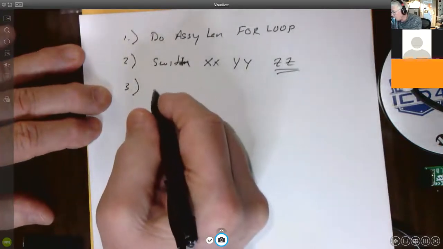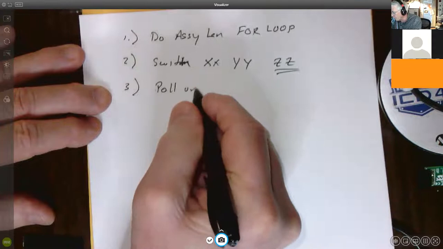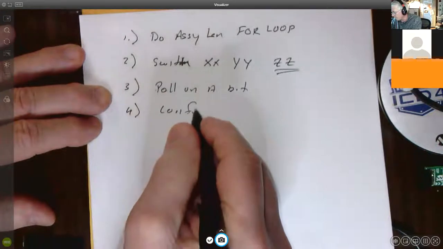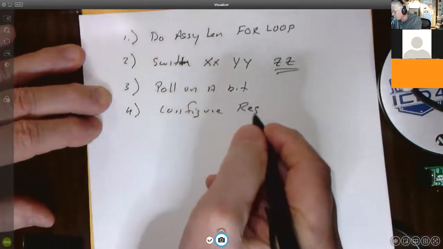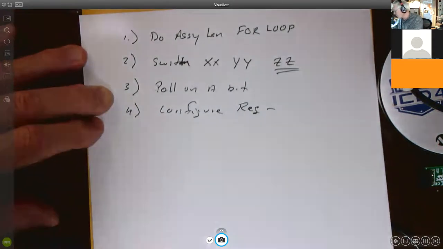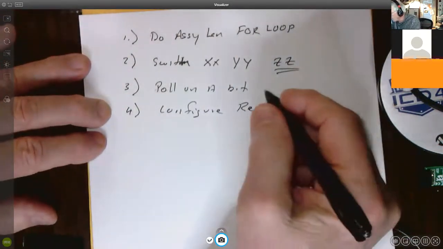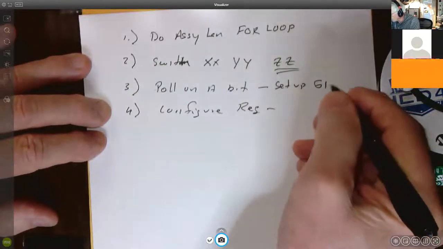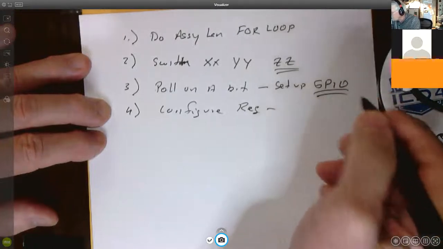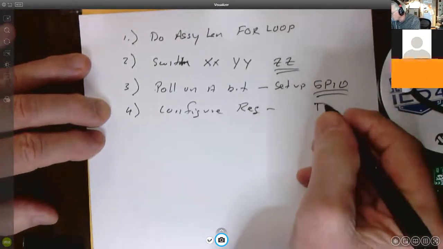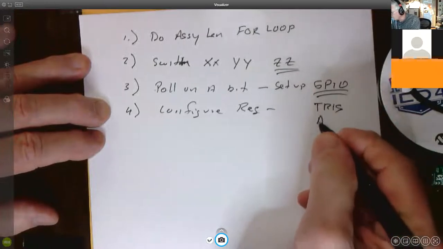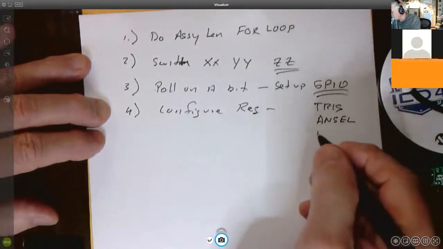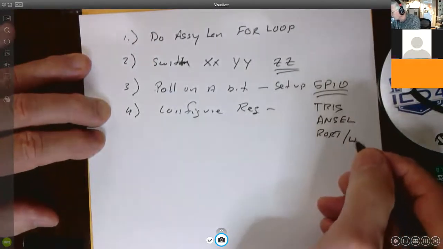And then we want to pull on a bit, and we want to configure a register, particularly like a control register for one of the modules or that sort of thing. And as part of this, we want to be able to set up a GPIO pin. So that means we want to deal with the TRIS register, the ANSEL bit, and then either the port or the latch.